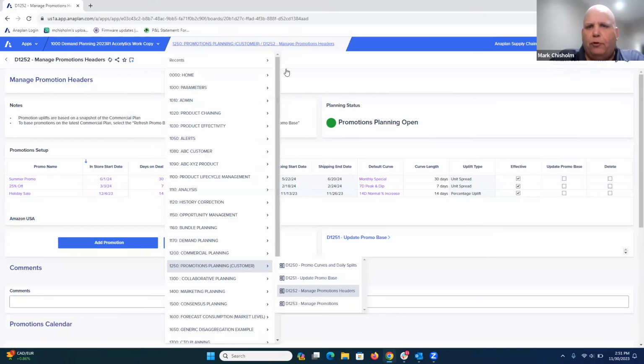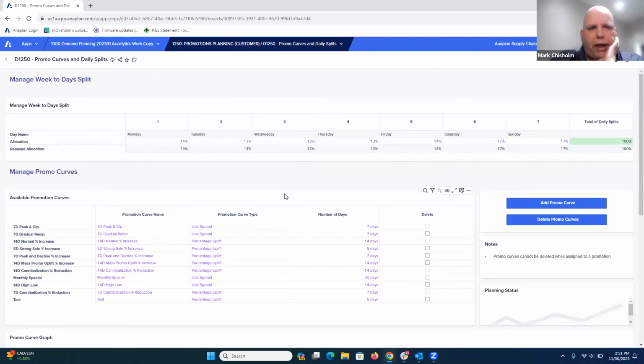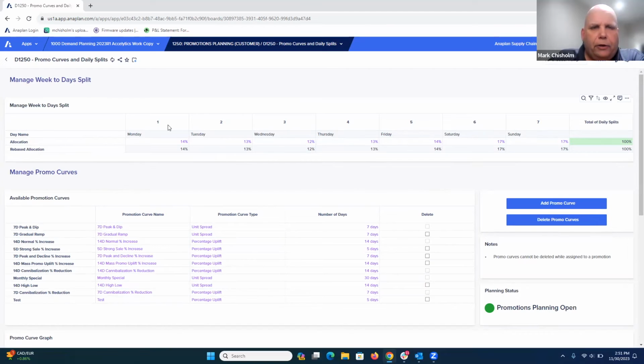Then once you have your promotional header, you're able to actually go in and modify the actual curves themselves. Bear with me for a second. This is where you're able to set those different curves. In this case, you'll also notice that we're looking at things on a daily basis, and you can pick your daily spread allocation in terms of here's your lift. How's that lift going to be spread?